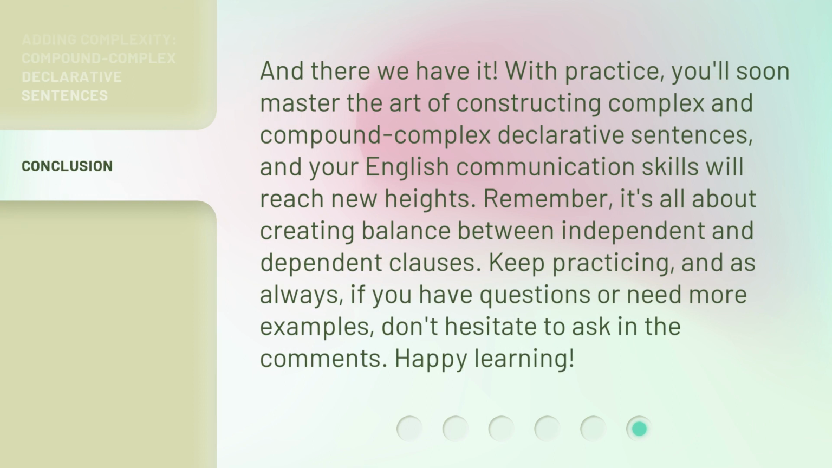And there we have it. With practice, you'll soon master the art of constructing complex and compound complex declarative sentences, and your English communication skills will reach new heights. Remember, it's all about creating balance between independent and dependent clauses.